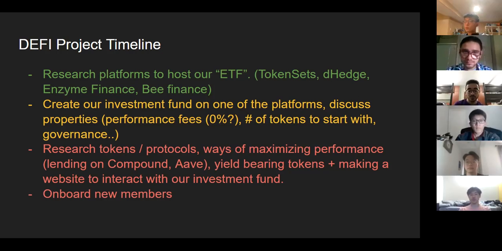So it was basically around researching the tokens and protocols, assessing the risk of the platforms that we were going to invest through. We were also going to research some ways to maximize our yield through strategies such as using options and some other types of derivatives to maximize the return on the asset that we invested. And the fourth point being onboarding new members, but we didn't get to realize it yet since we didn't finish the project.